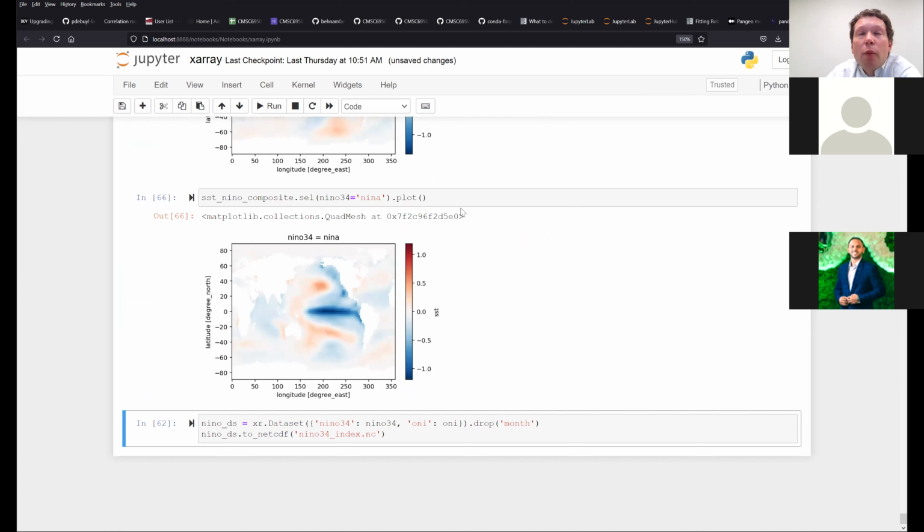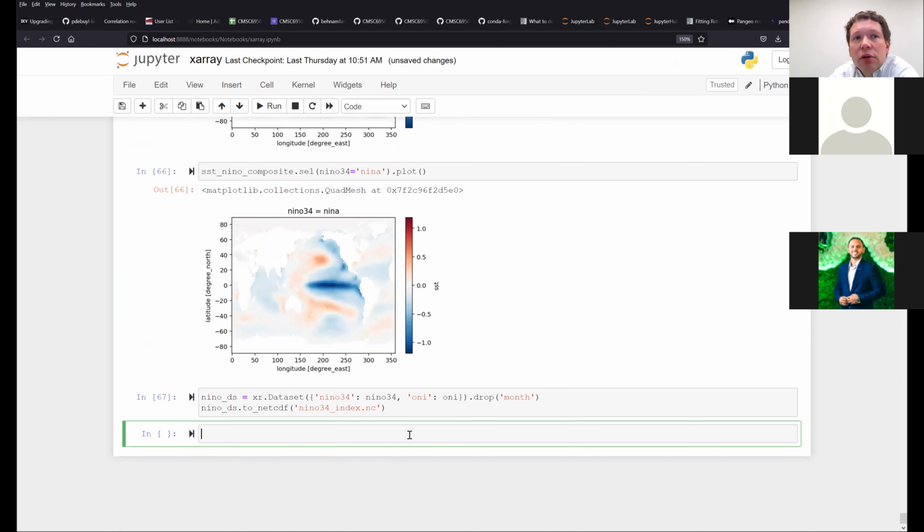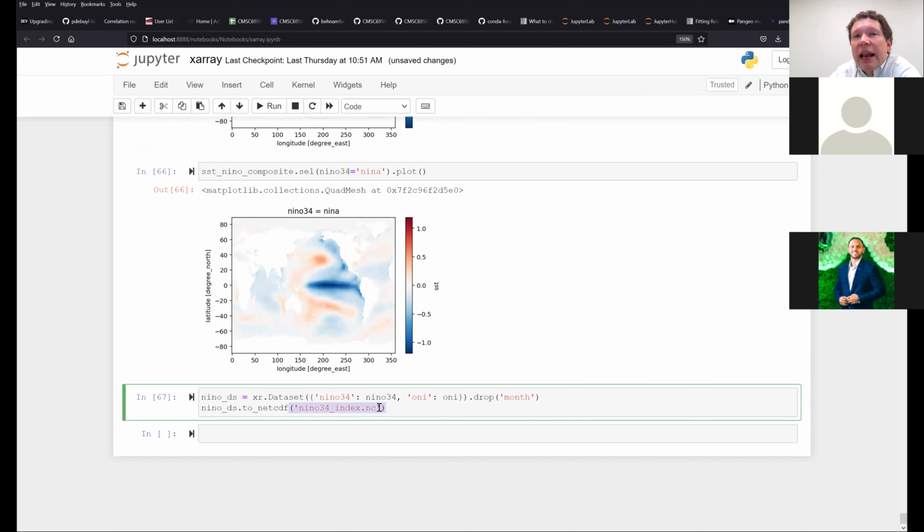All the way through. And once you've done all this work, you can save this data to a netcdf file so that you can open this up and hand it to someone or submit it as further work.